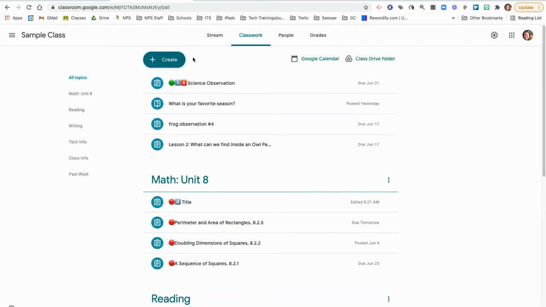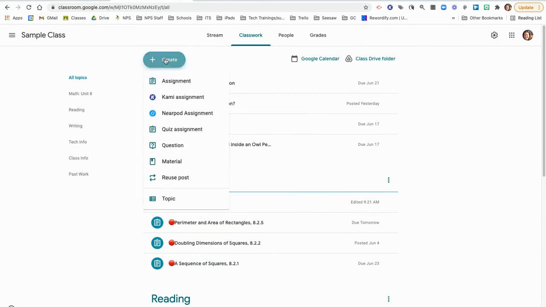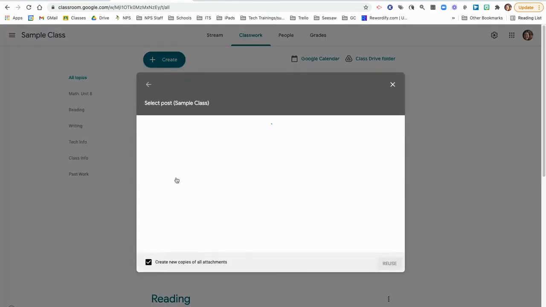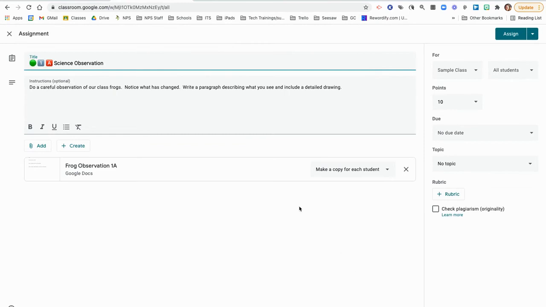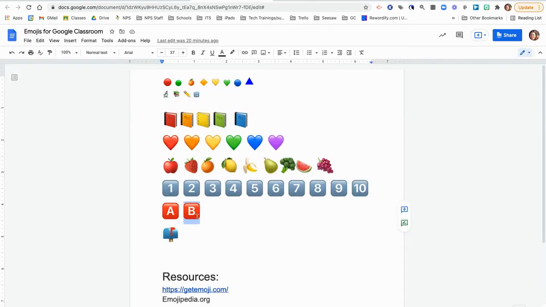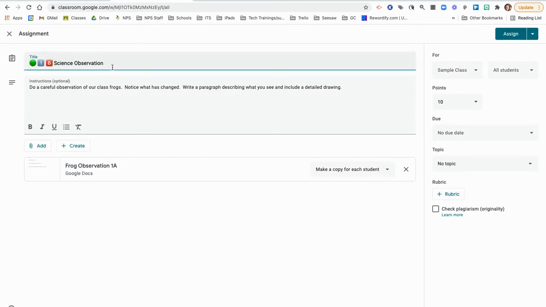To create the modified version, I can reuse this post and adjust it. So I'll click Create, Reuse Post, find that science observation, and before I click Reuse, I'm going to double check that it's creating new copies of all attachments. Select Reuse. And now I can adjust the title to show emoji B so that I know which version this is. Come back and I'll paste that in.